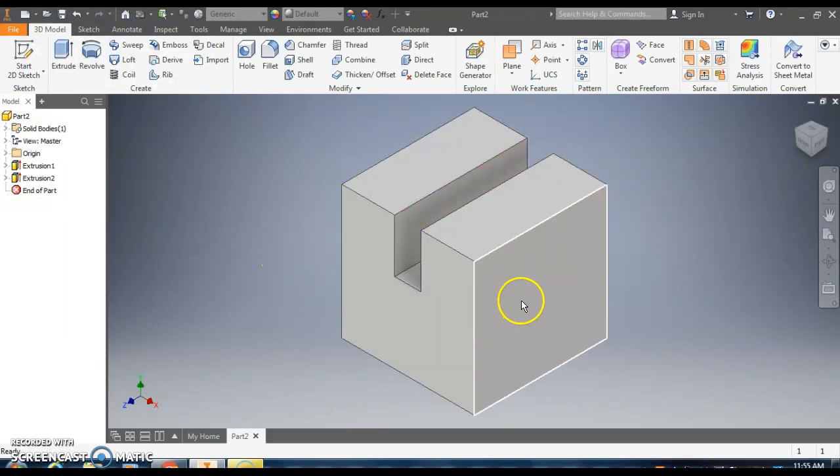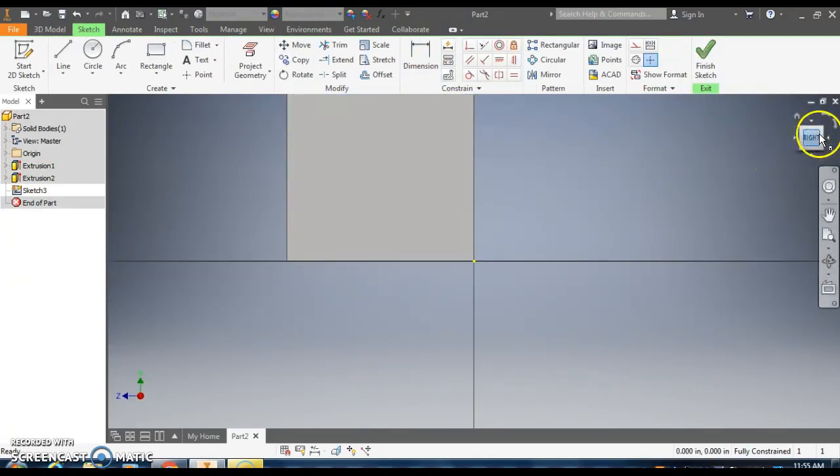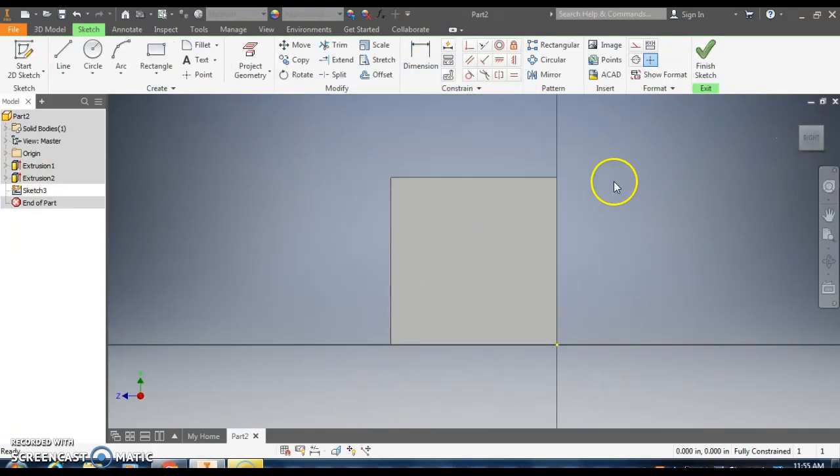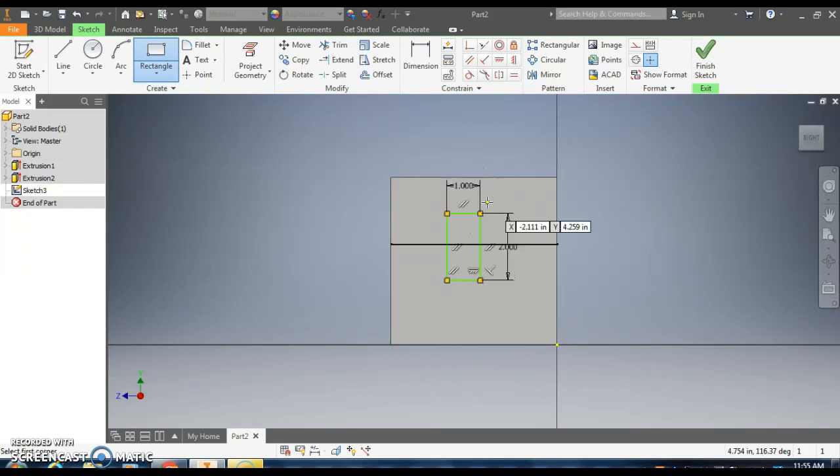So over here, we want to select the right side of the cube. And again, select the icon all the way to the right called Create Sketch. And we're going to make that same rectangle over here on the right-hand side and place it in the exact same location as we did on the front. So right about here, I'm going to select my mouse button. And again, I want to type in 1 tab 2 and enter.